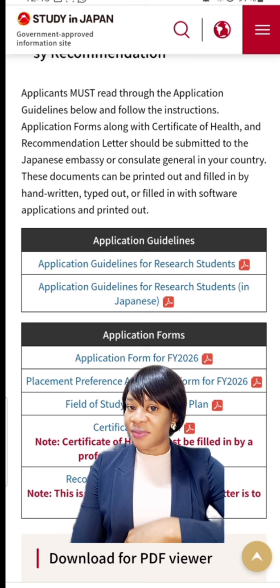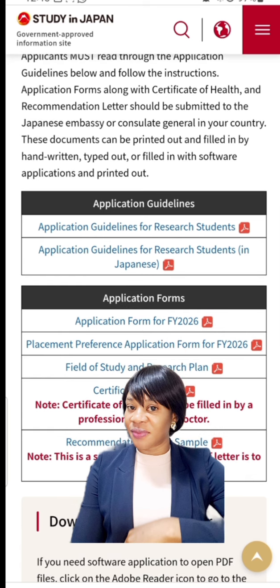Field of study and research plan, certificate of health. Make sure it is a certified doctor that is filling it for you, a real doctor. Very important. Then the recommendation letter. There is a recommendation letter sample, but it is not a must. If you have yours, they said you can use yours.